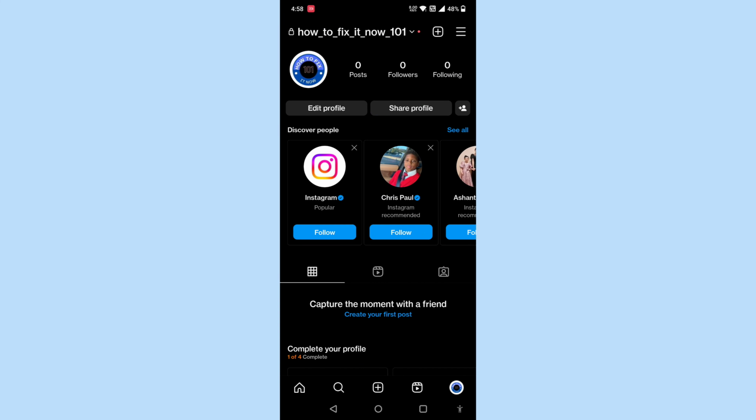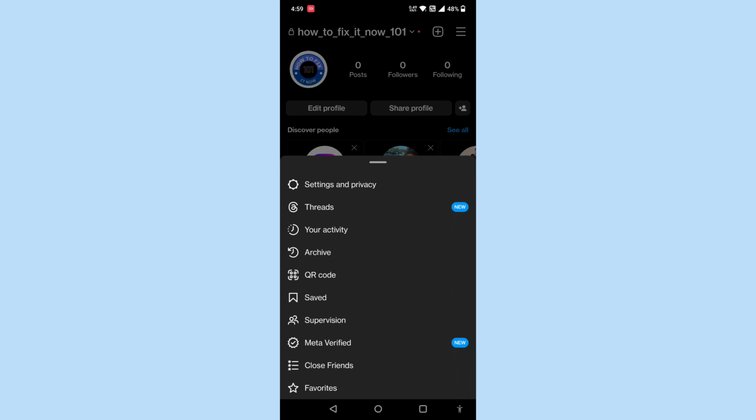How to temporarily deactivate your Instagram account. So let's not waste any more time and head right to it. On the top right side there will be 3 lines. Click on that. Then click on settings and privacy.